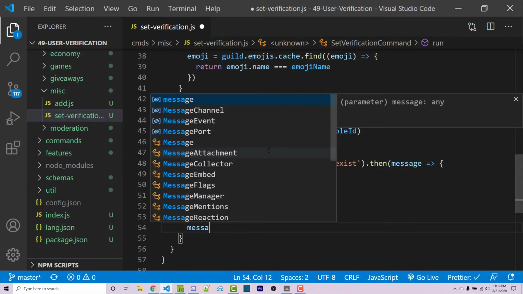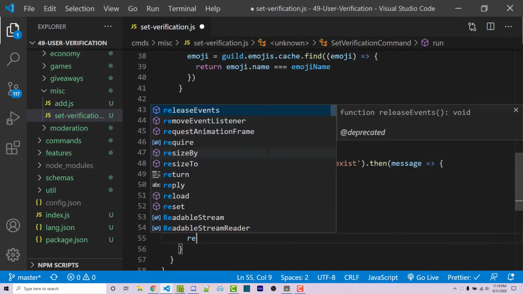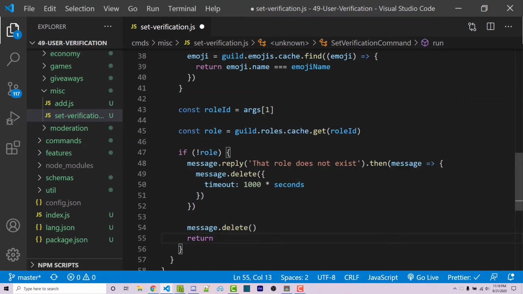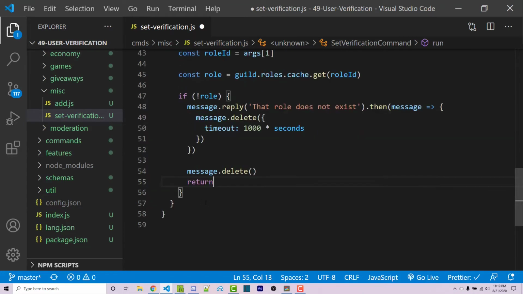Now, after this entire function call right here, we're wanting to also delete the message that the user sent. So we're going to say message.delete. And then we also want to return to make sure we don't continue on with functionality whenever the role doesn't exist.